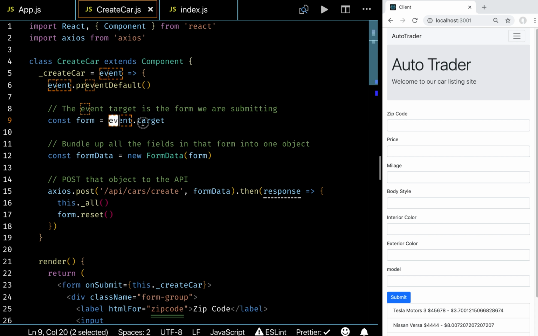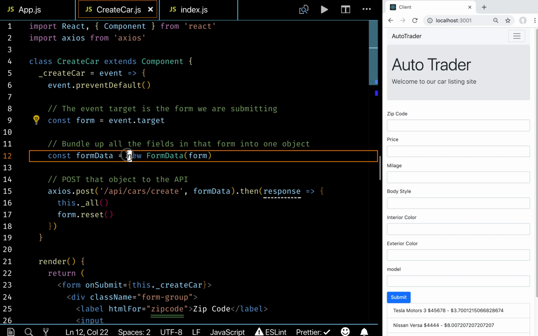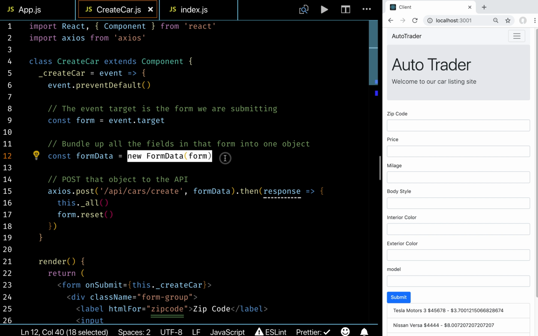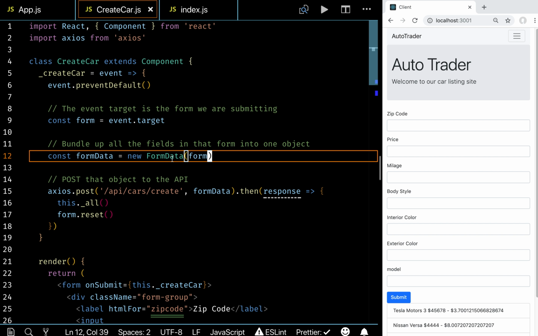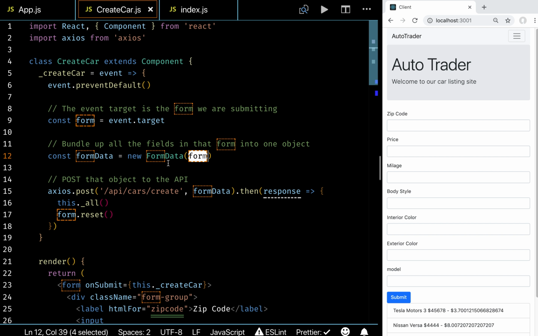We get the form, which is whatever this target was, right? What form was submitted for create car? As Toby was asking, form data is a built-in web browser class object, and we give it the form, and form data becomes all of these fields and their values. If we pass that to our API, all of the things that we typed into our form will be present. All of the various elements will be there when we submit this form.